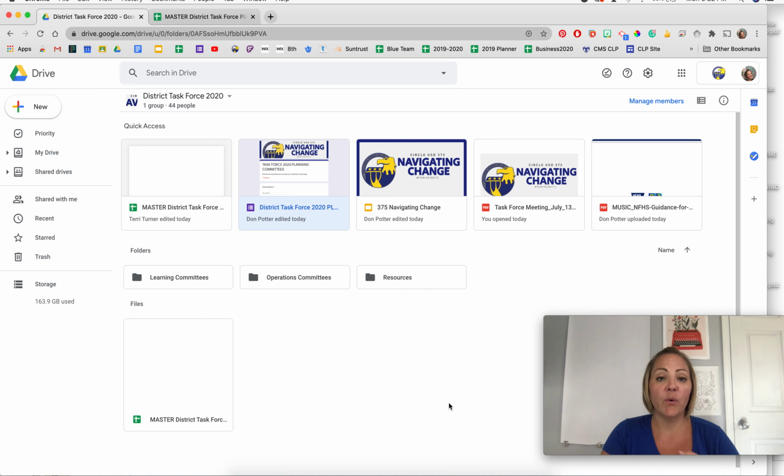Okay, so the organization, we went through it very quickly. Here is a little bit more in depth, so that you can watch it over and over again. There are two main things that you want to keep in mind. One is our drive for the task force, and the second one is our master planner. At the meeting, I called this our brain. This really is the central hub.